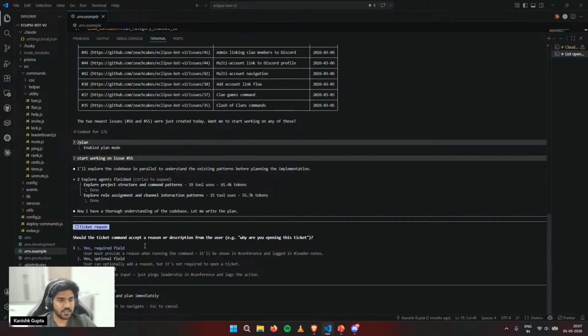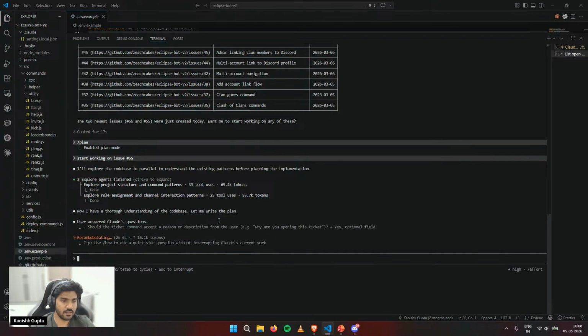Let's see what Claude is asking about. Should the ticket command open a reason or description from the user where you open a ticket? Yes, we need that detail of the user. Or we can mention it's just an optional field. If they want to mention, they can.